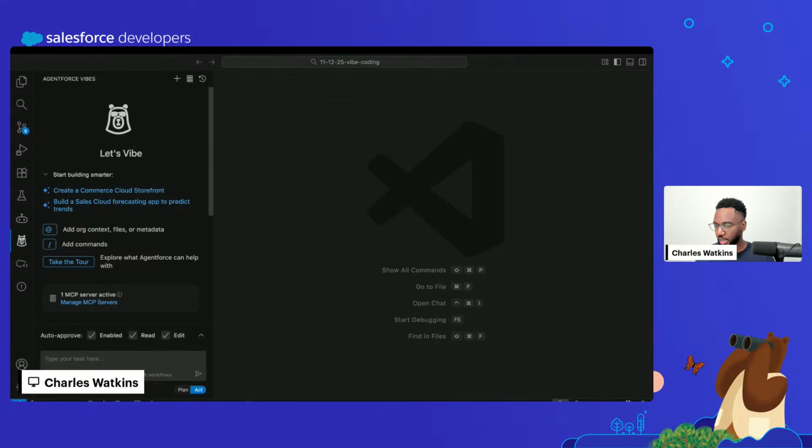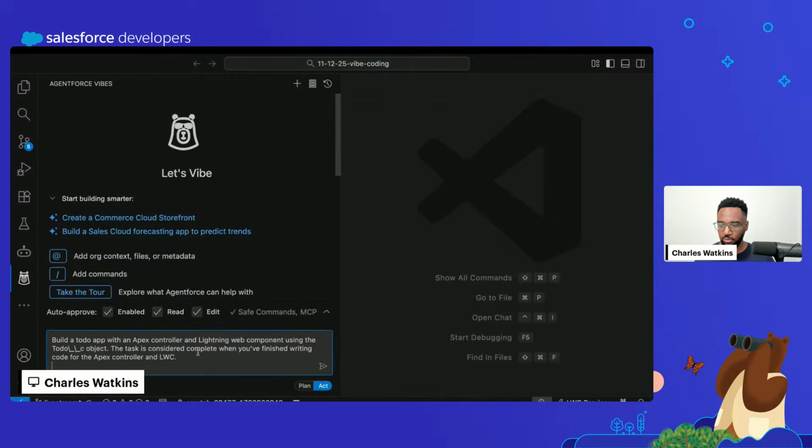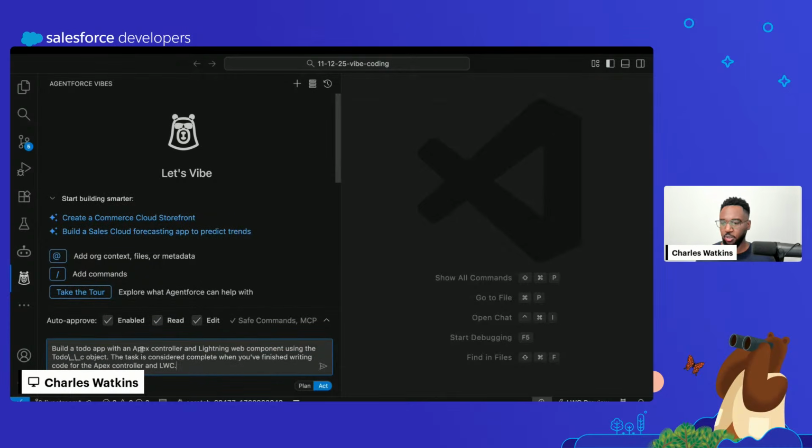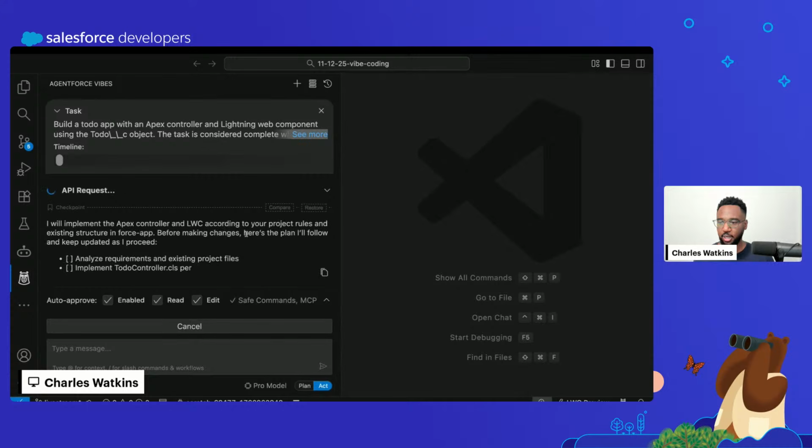So let's build that more complex app. Here is my prompt. I'll make this nice and big so everyone can read it. Build a to-do app with an Apex controller and Lightning Web Component using a to-do C object. The task is considered complete when you finish writing code for the Apex controller and Lightning Web Component. Now we're going to go ahead and launch that.